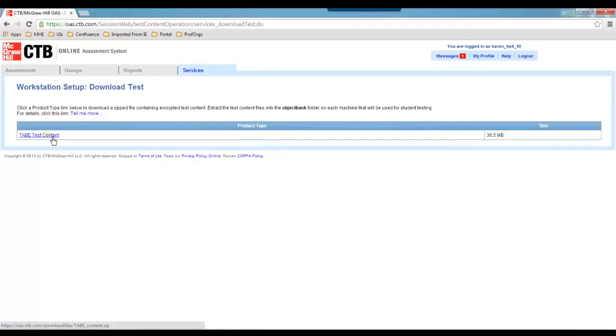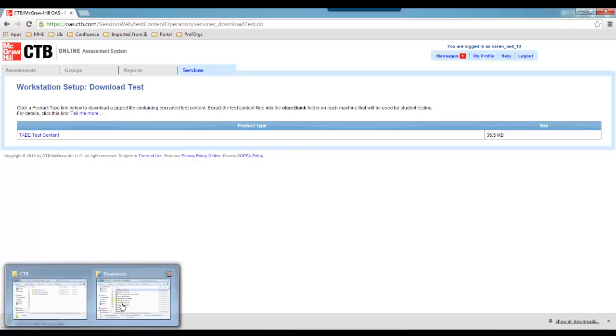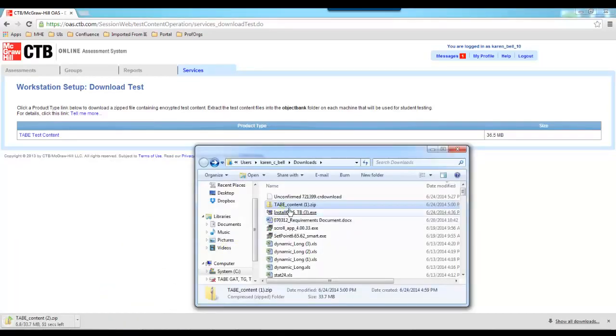But what this does is load a file onto the workstation that allows the test delivery client to reach directly into the workstation for the individual Tabe items instead of calling out to the internet into CTB servers for this content. So this will help with any bandwidth or lag issues that you may have. All right, in order to install this, I click on the Tabe content, and as you can see, it's downloading to the system. But I have already downloaded this onto my system, so I'm going to go to the Downloads folder. You can see here's the Tabe content zip file.